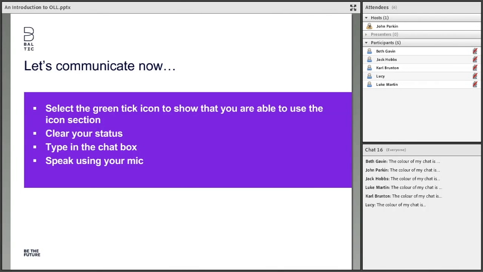Okay, that's lovely. So you can see there the colour of your chat, and everybody's is black.